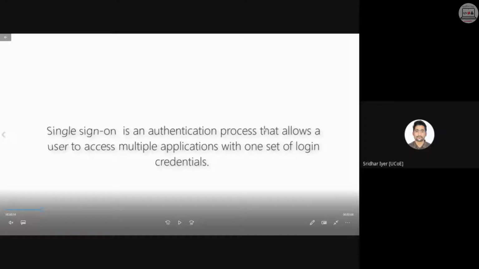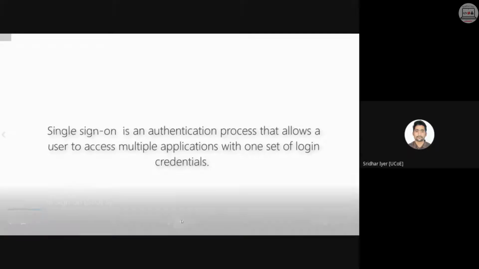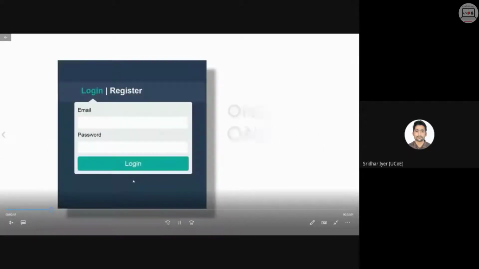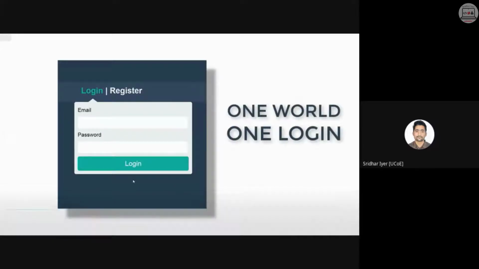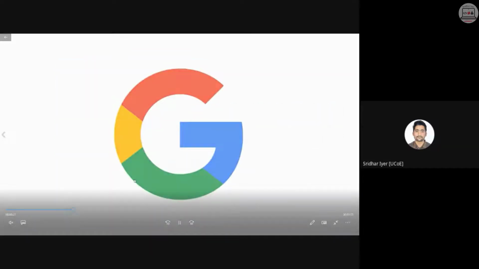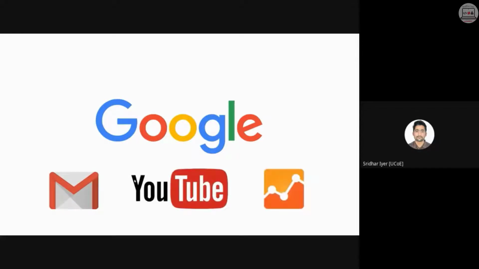So whenever we want to log into something, for example, the best example over here is Google. Whenever we log into any Google service, over here they have given the example of Gmail, with our login credentials, we enter our username, we enter our password, and we get access to the whole set of Google's applications. For example, that could be Gmail, that could be YouTube. Similarly, that could be Google Analytics and so on. So one Google account is sufficient to access all of the services Google provides.